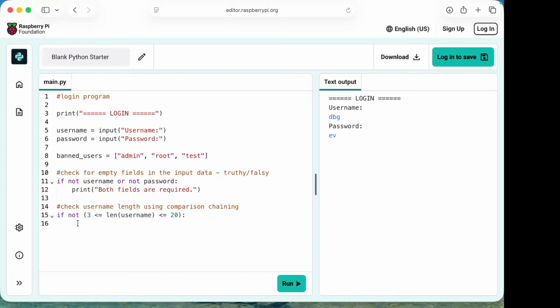And then again, if they haven't done this correctly, then we're just going to put print. I'm going to give them a prompt to say print username must be between 3 and 20 characters. So we're using len again, and len is the same one that we use in a for loop to get the length of an array. It's the same function, but you can use len on an array and it tells you how many items are in an array, or you can use it on a string because a string is just an array of characters. So it's doing the same thing.